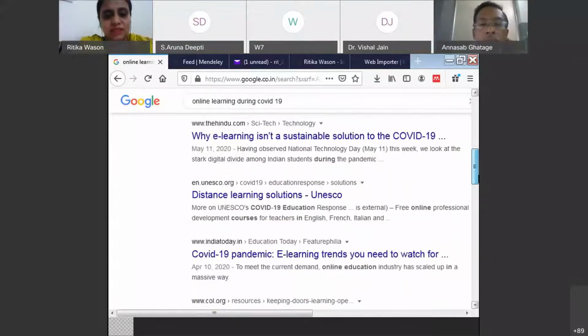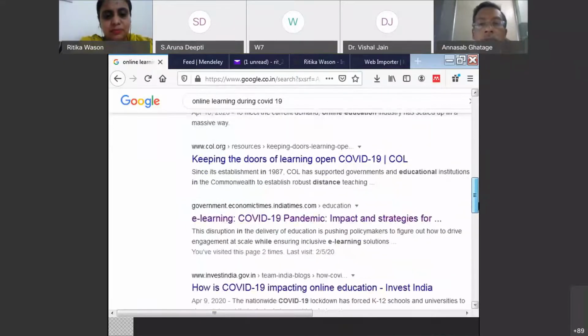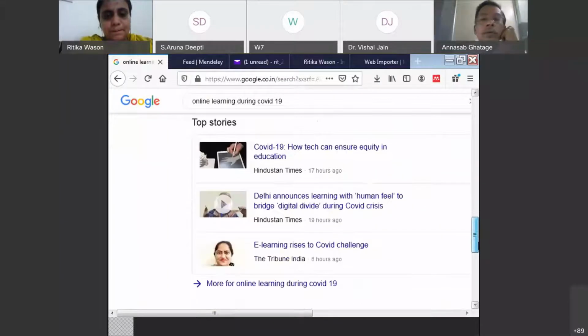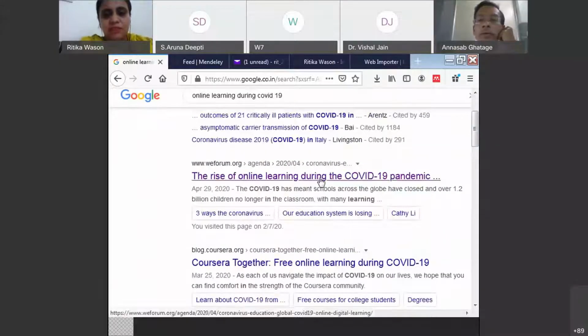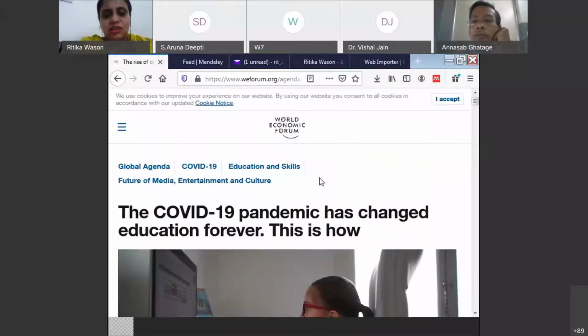Let us see if there is some paper. At the moment, I have a number of web references. So let's take this first reference. This document says the COVID-19 pandemic has now changed education forever, and how. Obviously, I would like to include this paper into my work. How do I do that?